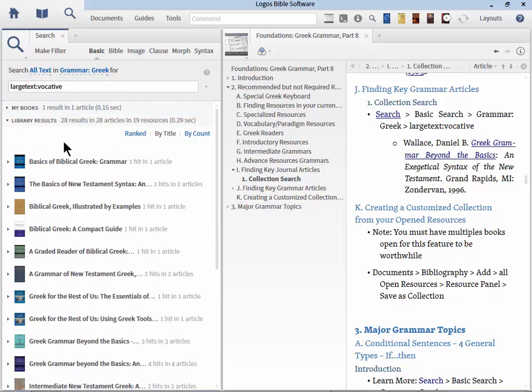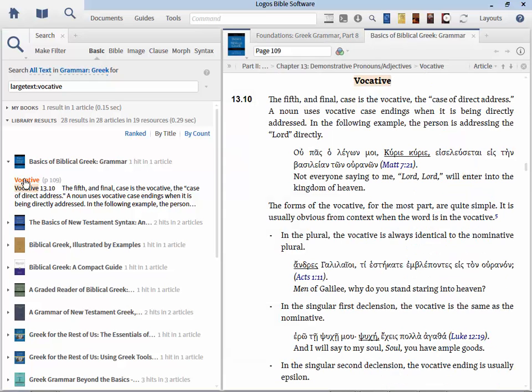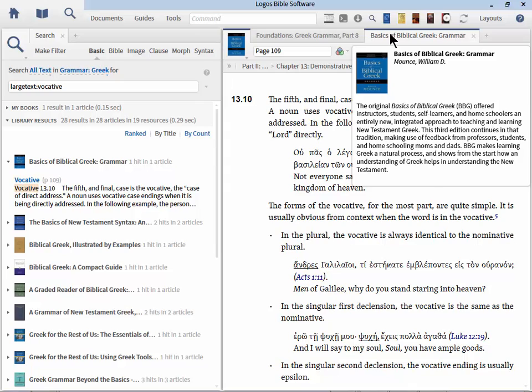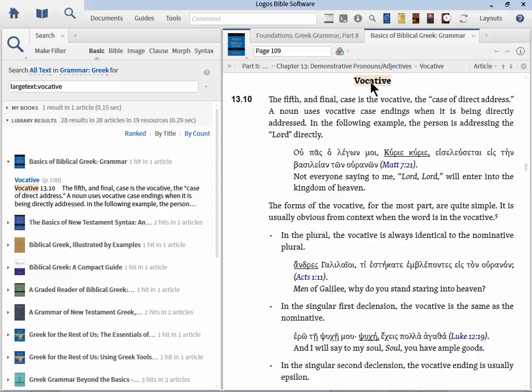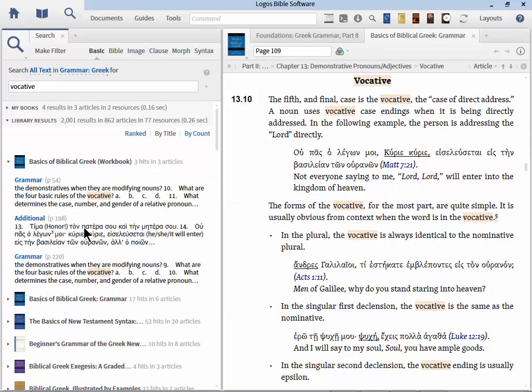And by using the large text, what I'm going to get is headings or major sections of articles where this word is discussed. So here we are at Basics of Biblical Greek by Mounts, and here we have a section all on the vocative. So don't just search for the word all by itself, okay? You don't want to do that because look what happens. You get 2,000 results, and you're getting every place this word is mentioned. Now, that may be necessary if you're really looking for more information, but getting started, use that large text. That is just definitely the way to go.